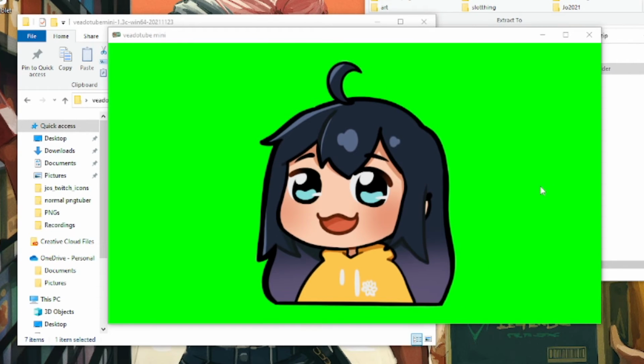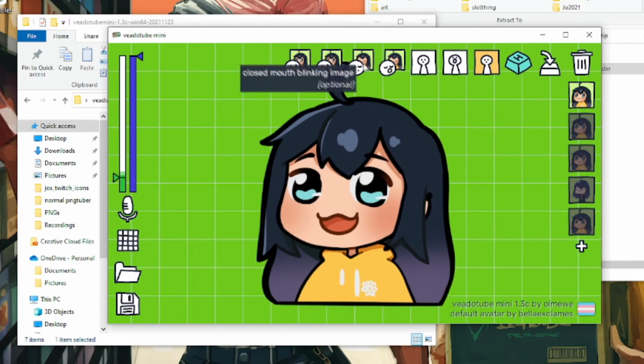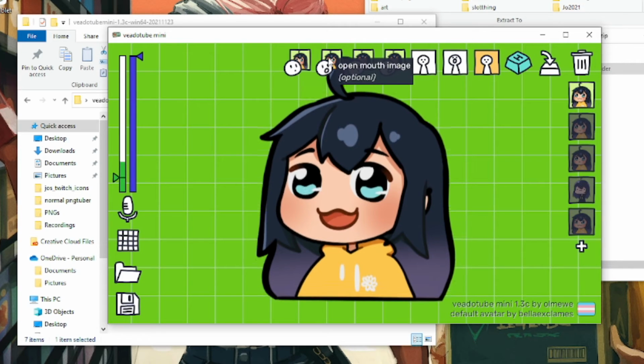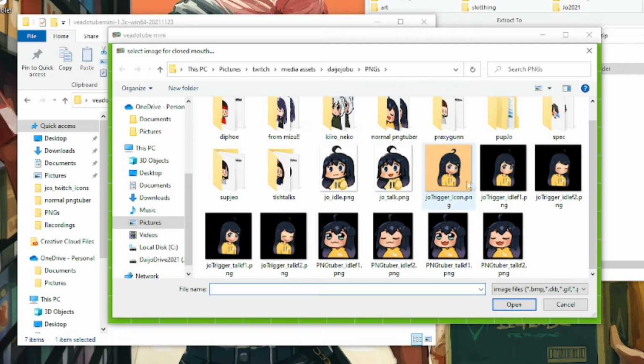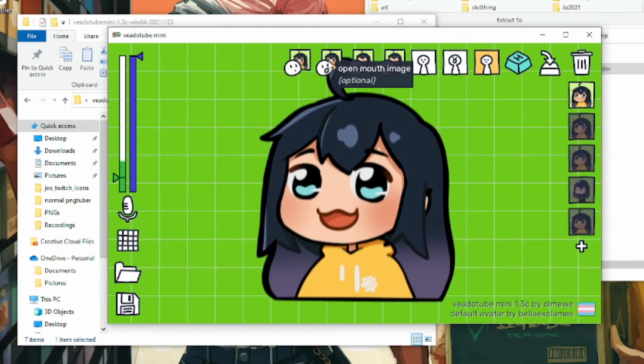What's really cool is that you can do a blinking image if you'd like. Totally up to you if you have the PNG to do it. Normally what people do is they just upload the closed mouth image and the open mouth image. So mine would be under here. I would do my normal PNG tuber and then I have an idle frame with just mouth closed and then another one with a talk with mouth open. And then you upload that into these two spaces.